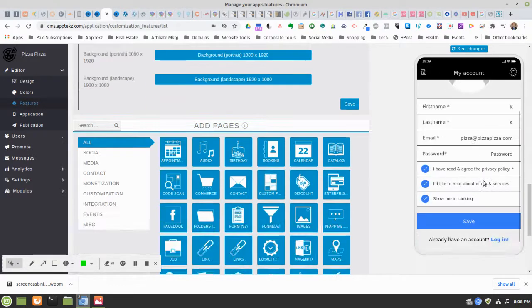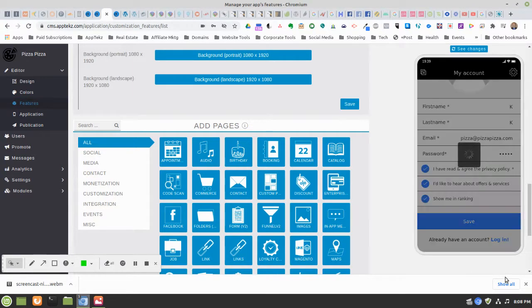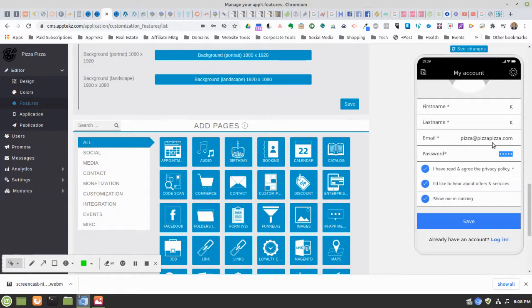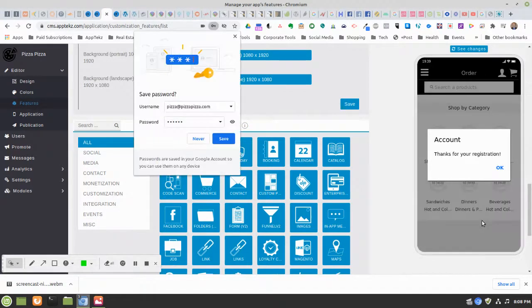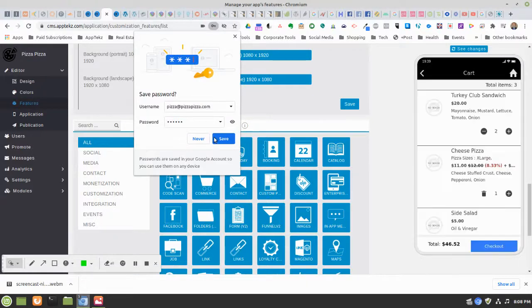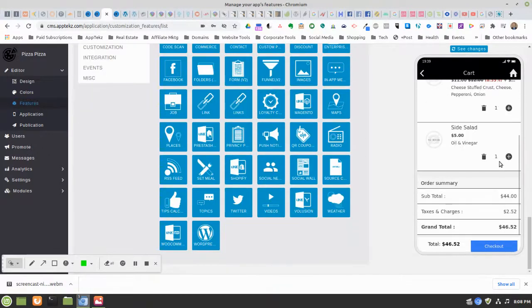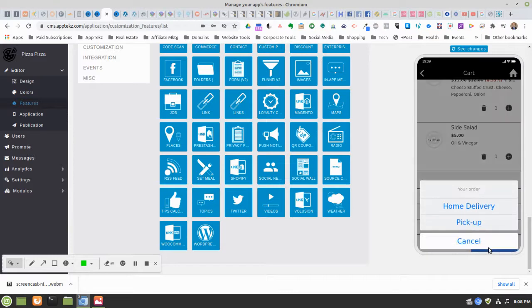Oh, I didn't put a password. 1, 2, 3, 4, 5. And they have 6 characters in it. And now I've got my user account is created. And so now I can check out.